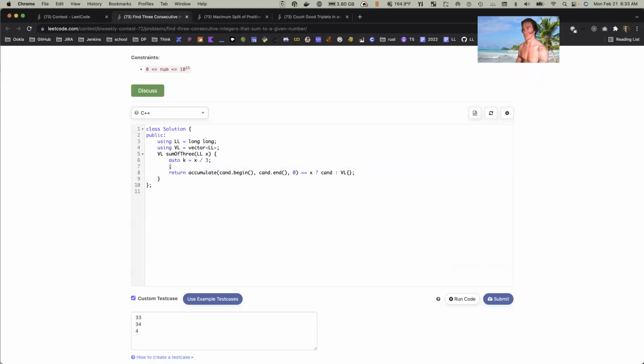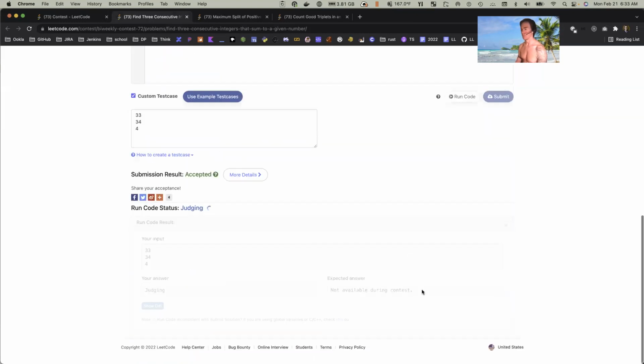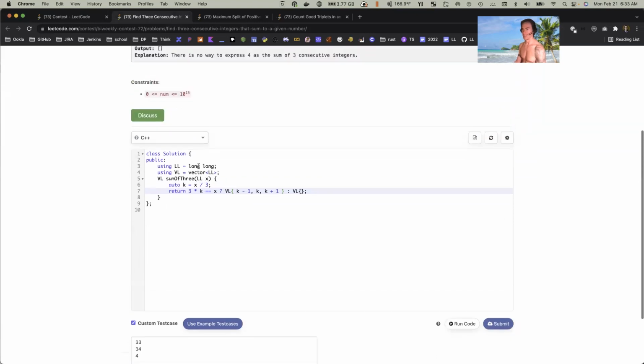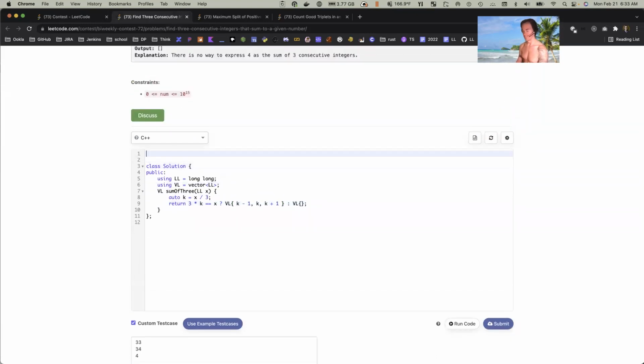Let's do this. k minus 1 plus k. This is basically just 3 times k equals x. If it does, then that. If not, then that. Right? Okay, whatever. Okay, well, this is silly, but whatever.